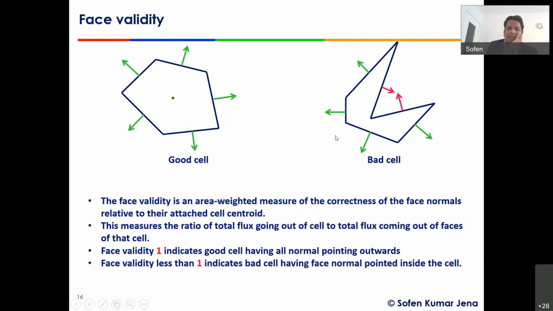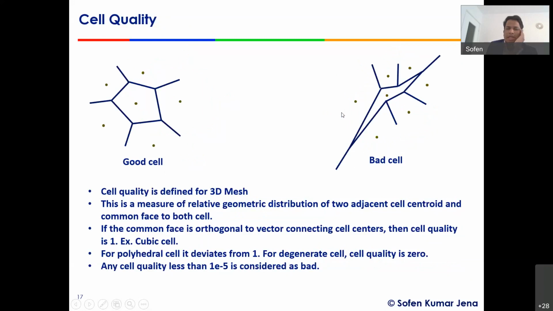Face validity: you should not have a chevron cell, meaning whatever flux is emitting from the cell should go out. The cell should not be like this, where some fraction of the flux, instead of going out, is coming into the cell. These kinds of cells are bad cells. We need to avoid these cells, right?